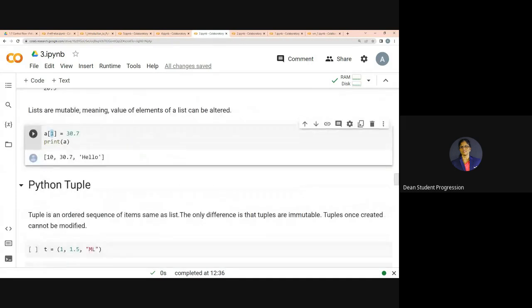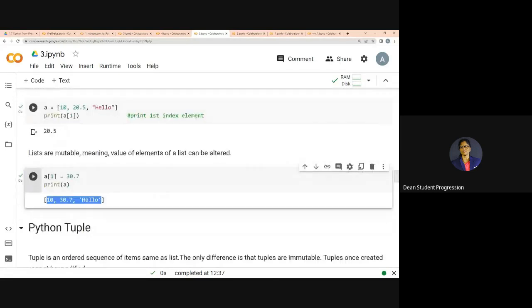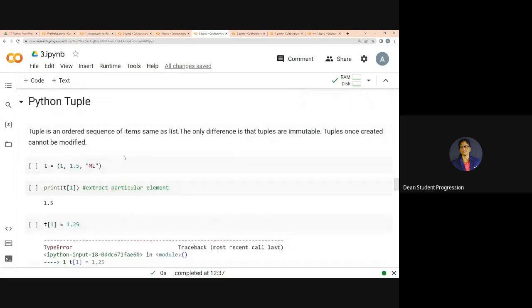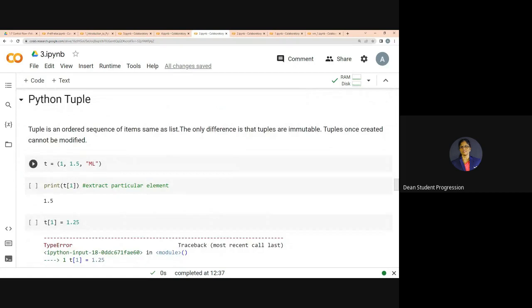Now I wanted to replace it by 30.7, and hence if I run a[1] = 30.7 and print a, the value of a is replaced with 30.7 at the first position. Got it? This is what the earlier output is. The input applied is 10, 20.5 and hello, and I am trying to replace the position of 20.5 with 30.7, and I am successful. Right.